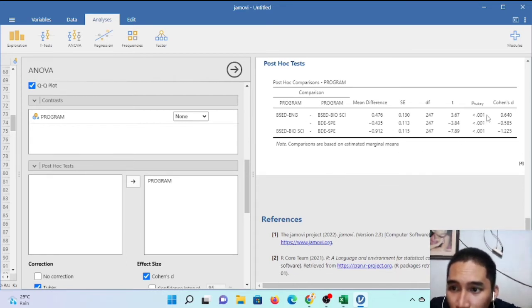So always take a look at this one. So in our p-value, so p sub Tukey, there is a significance. So they are all significant. So in the program of BS Education major in English and BSAD Bioscience and BDE SPE na program, so they have significant difference.